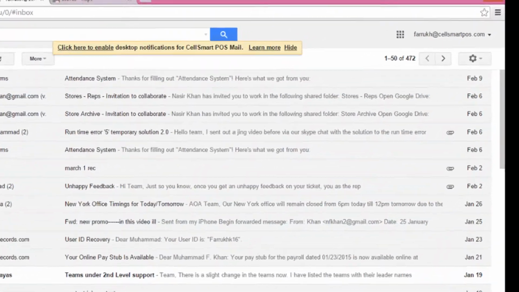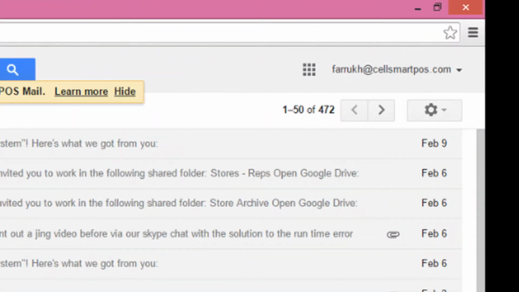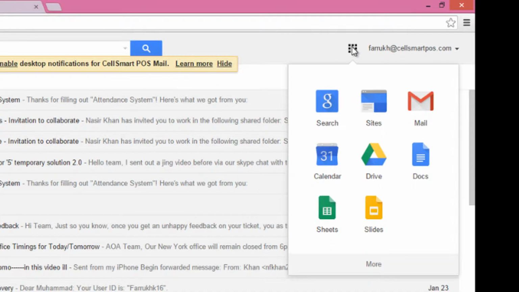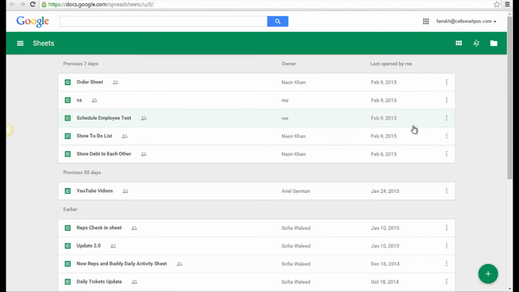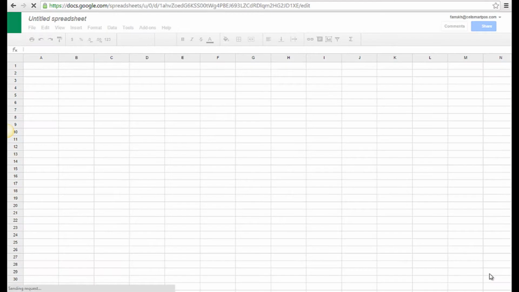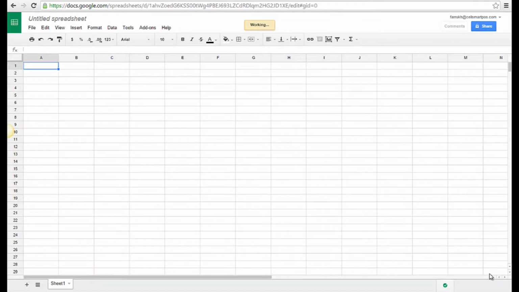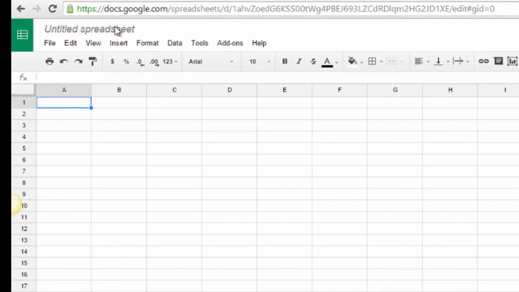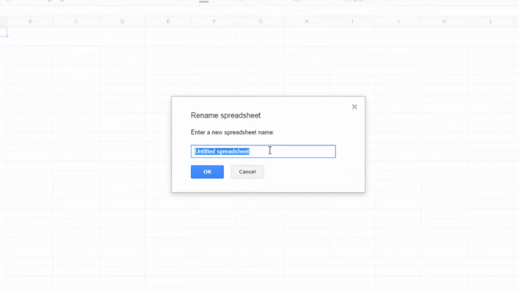Once you've logged in to your account, you may click on the Apps icon located on the top right corner. And here you'll be presented with the apps provided by Google. You can click on the Sheets icon to access your sheets. To create a new sheet, you can click on the plus icon located on the bottom right corner. And a new spreadsheet will be presented. Here you can enter your information and you can rename the sheet by clicking here. So let's enter employee schedule as an example. And let's click OK.